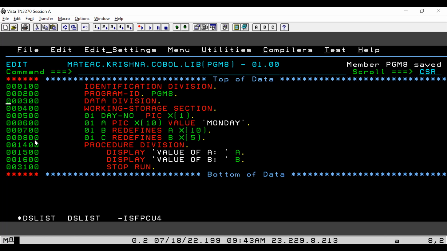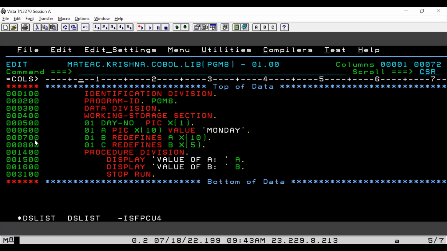So I will comment this line C. Now I will use the next one. To comment, what you do is, column 7, give this. If someone has some doubt, ask. So I just commented this variable C here.